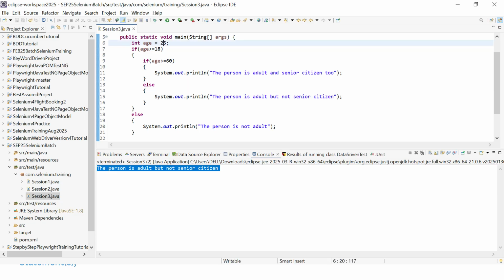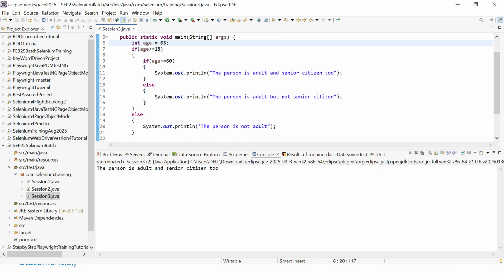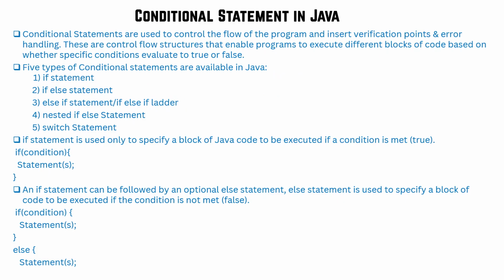Now if you give 65, what will happen? You can see that control first goes to the outer if, then to the inner if part. So the person is adult and senior citizen too. That is the way we can implement different kinds of conditions, or you can handle different conditions with the help of if else and nested if else as well.